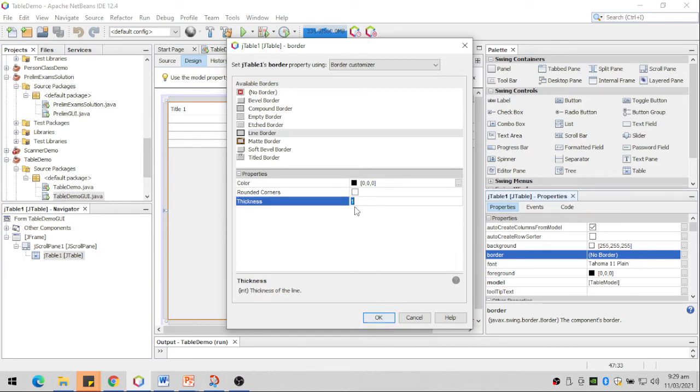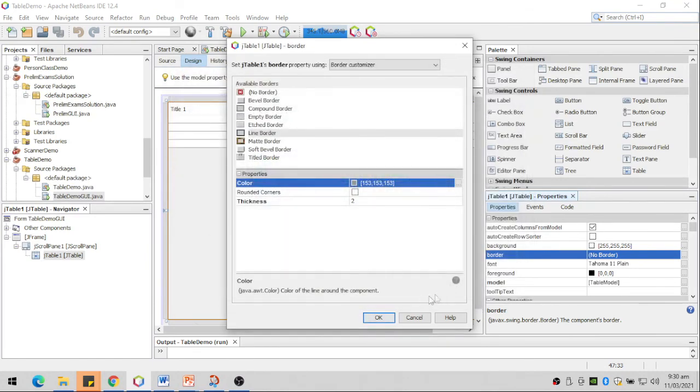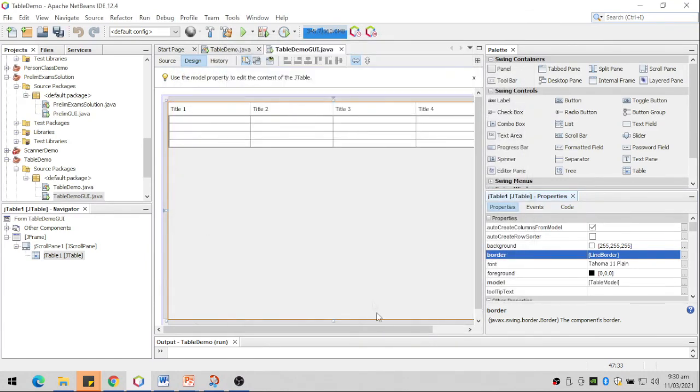Let's say 2. Color is gray, darker gray, maybe. Then just click OK. Oh, that's the border of the inner table.